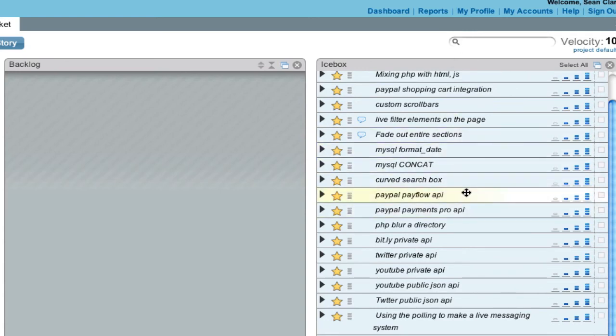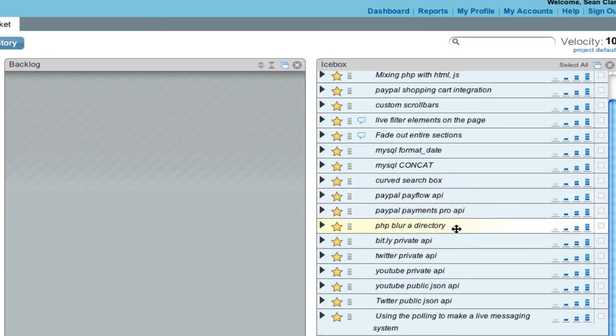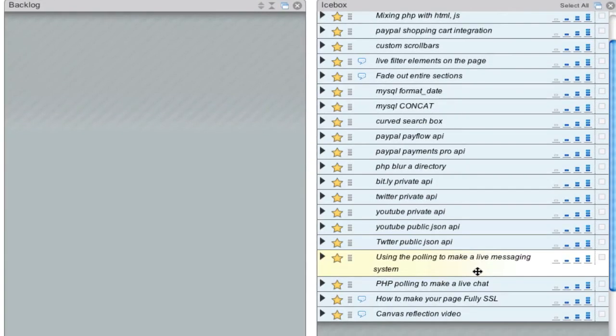PayPal Payments Pro and Payflow Pro, we're going to go over its APIs. PHP blur directory. That's the video I did the blur on, I just didn't do the directory yet, so I'm doing that. I've learned how to do the bit.ly private API and the Twitter API and the YouTube API, so I'm going to show you how to use those APIs plus their public APIs. How to make a polling system. This is going to be a paid video.